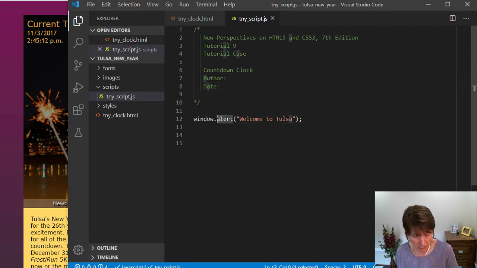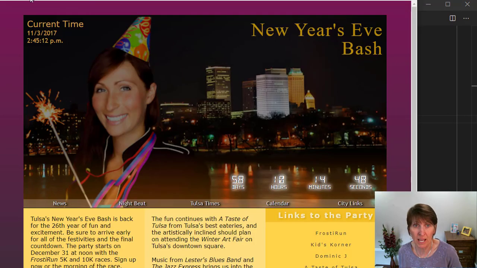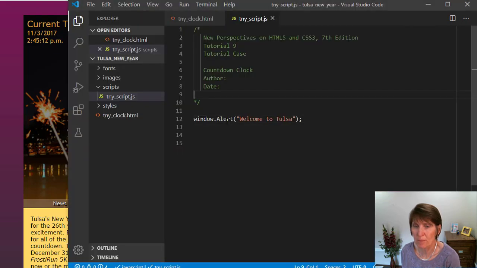Now, notice that JavaScript is case sensitive. So if I go ahead and change that to an uppercase A, it doesn't work. So notice nothing, it doesn't blow up. It just doesn't work. So you don't see that JavaScript happening at all. So be careful, it's case sensitive.